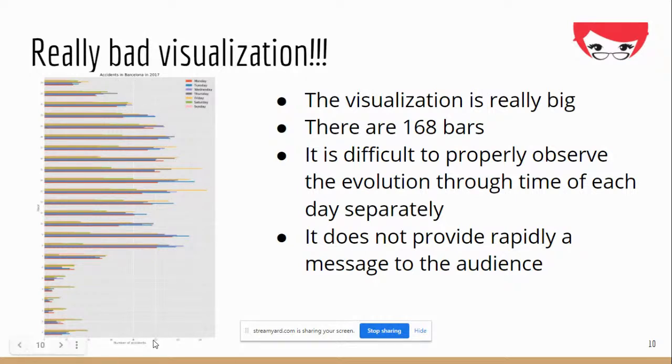So we have the x-axis, which is the number of accidents. Here we have the hour, and here we have the different days of the week. And it's a really bad visualization because it's really big, so you have to scroll to see all of it. You have a lot of bars, so it's really difficult to properly observe the evolution through time of the different days of the week. And it doesn't provide a message rapidly. So we really don't know what this visualization tried to say to us.